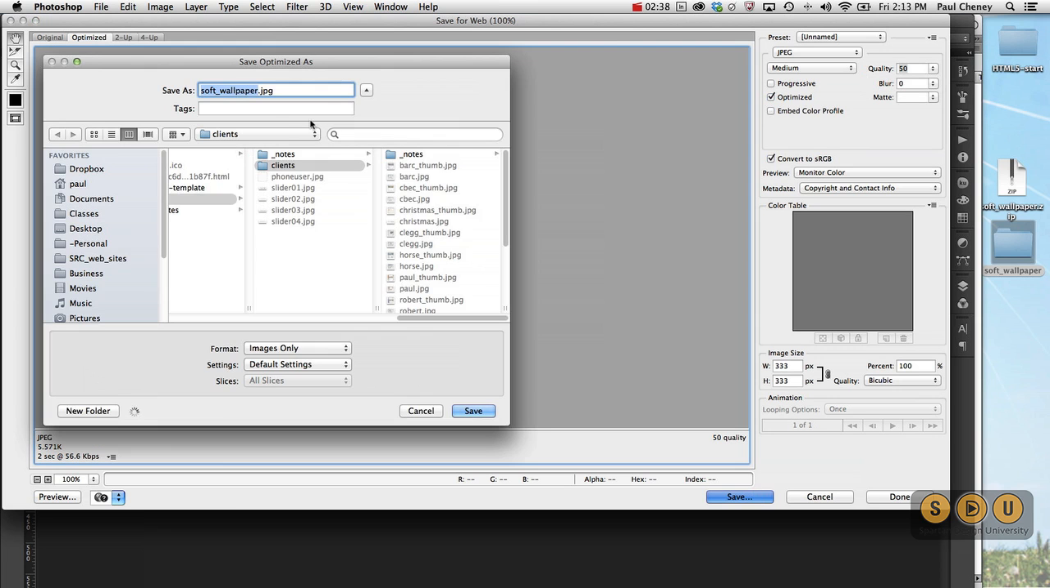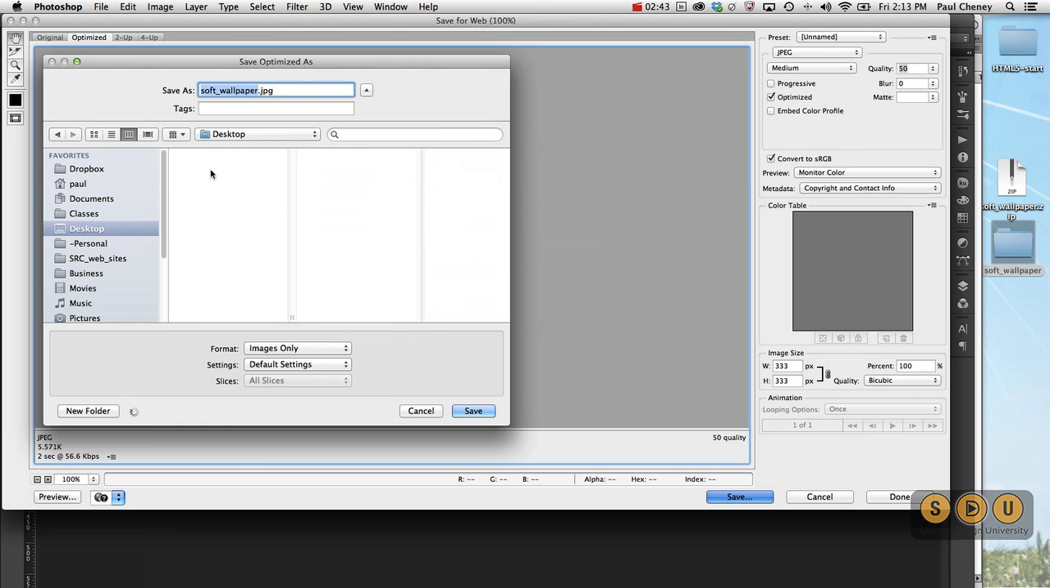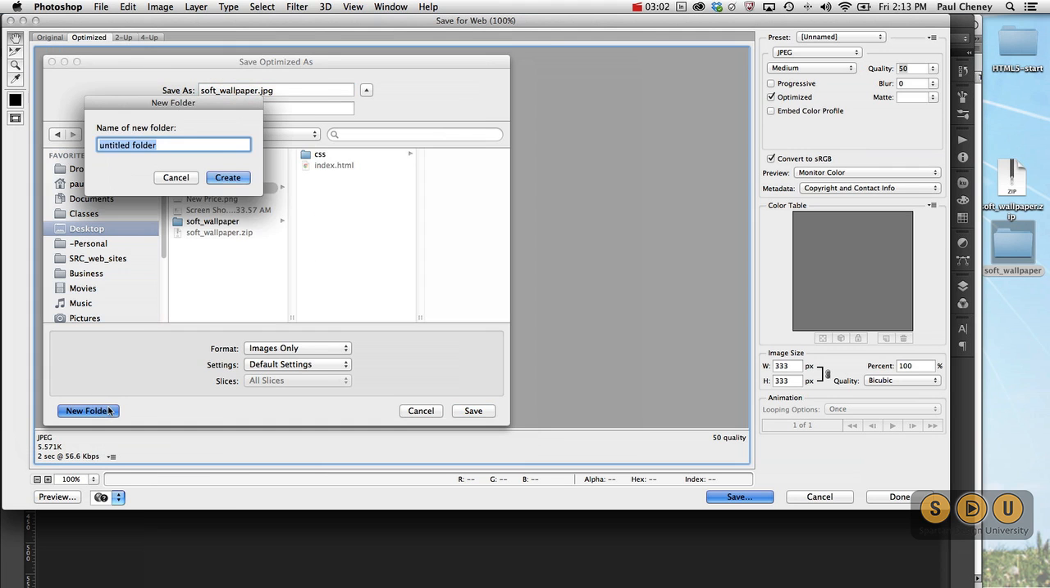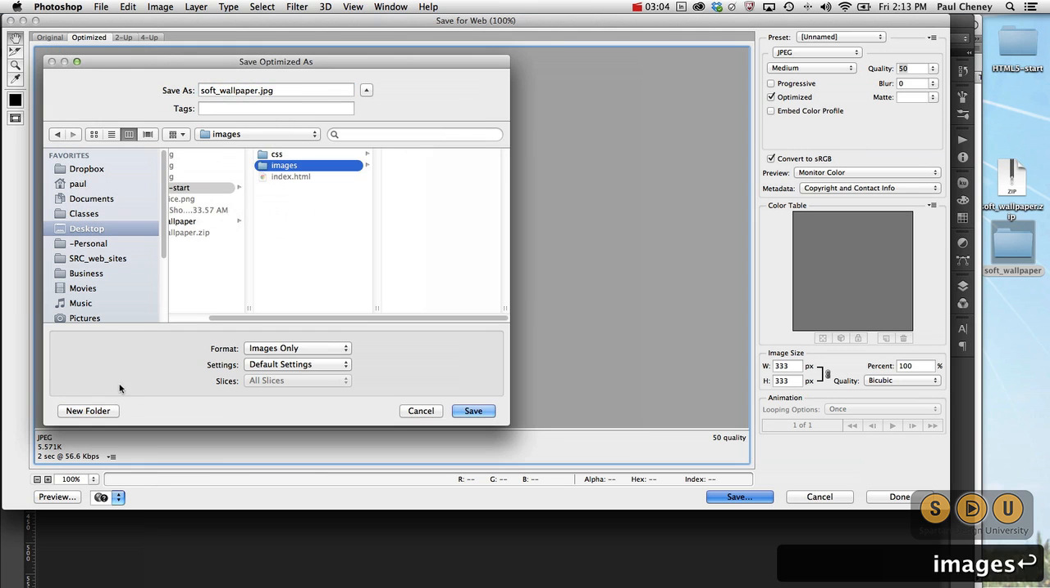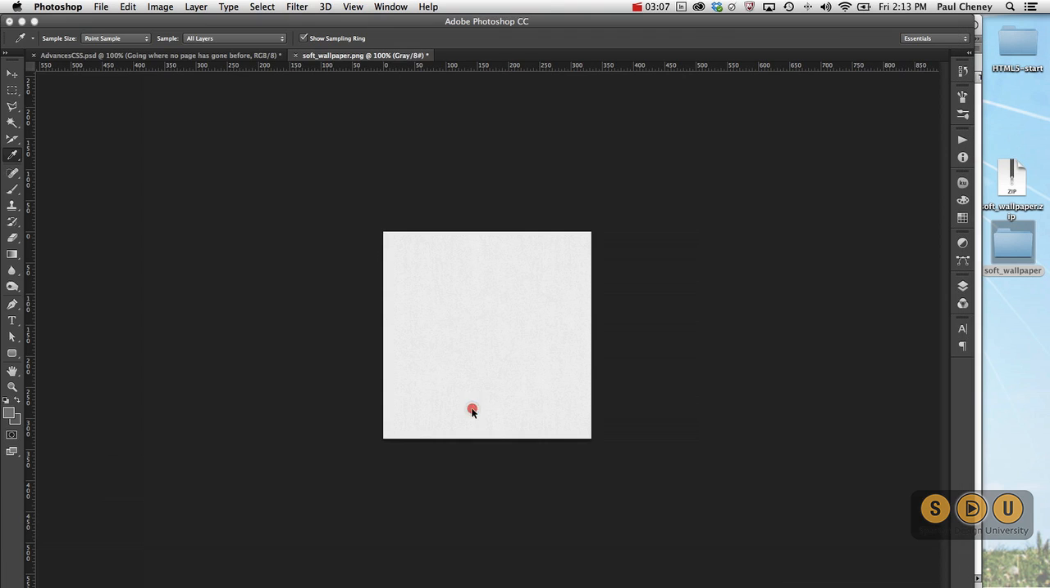It asks for a name. I'll just go ahead and leave it as soft wallpaper. Put it inside of our HTML5 start folder. You can make a new folder in here called images and drop it in there. And we're done.